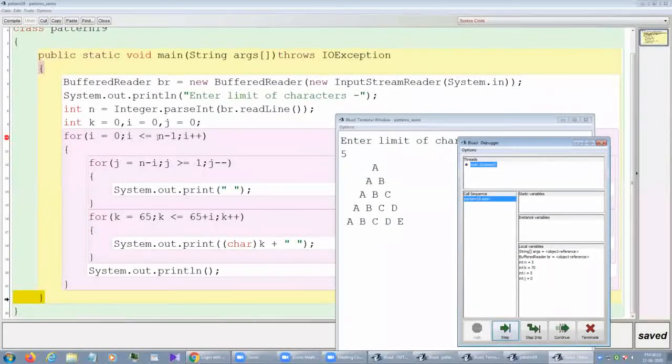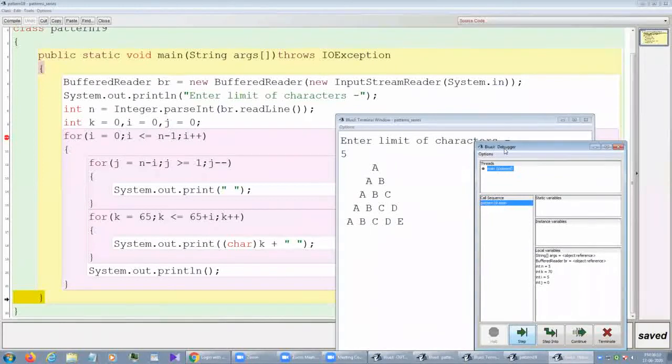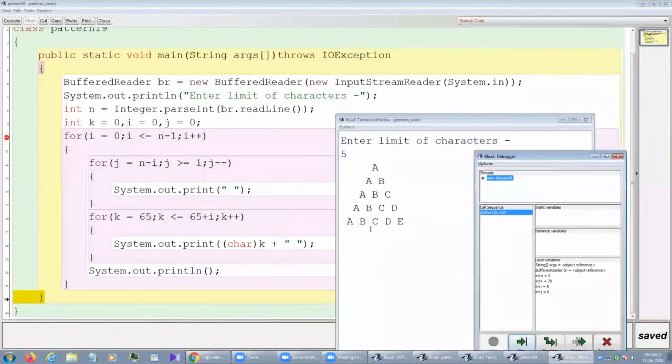It's not necessary that you have to take n minus 1. You can start from 1 to less than n also. It depends. It's not that whatever is here you have to do. You can do it your own way. But the basic thing is, if the number of characters given by the user is 5, that means we have to take 5 lines. That means the outer loop needs to iterate 5 times. Then we need to control the space and the element.